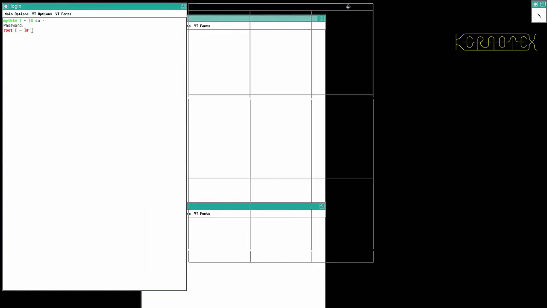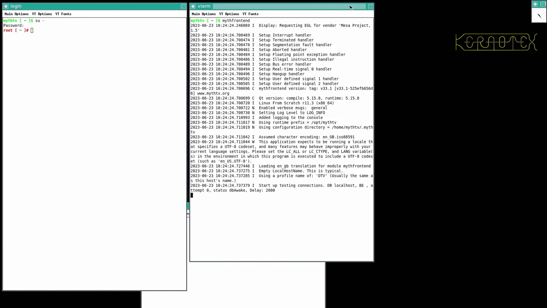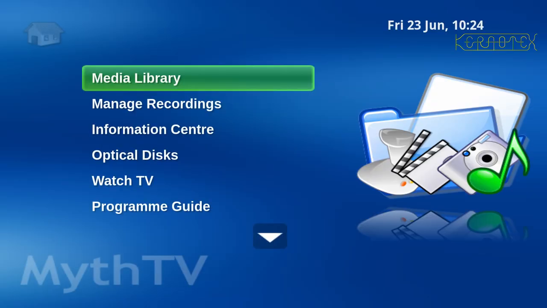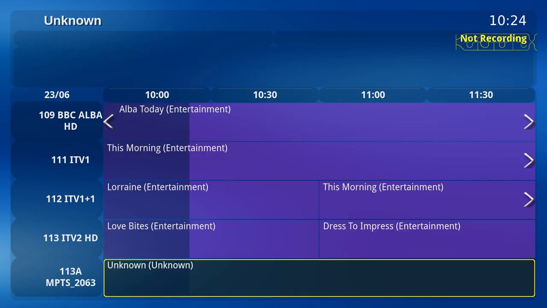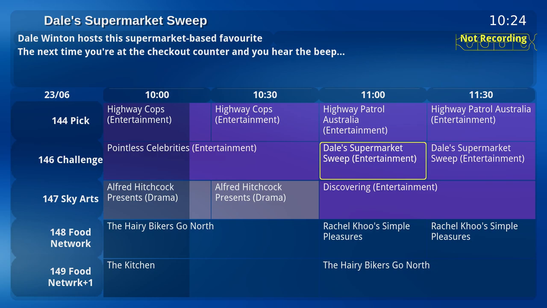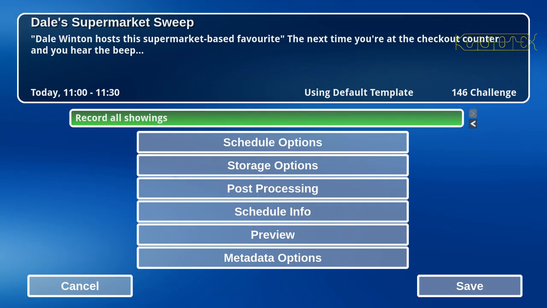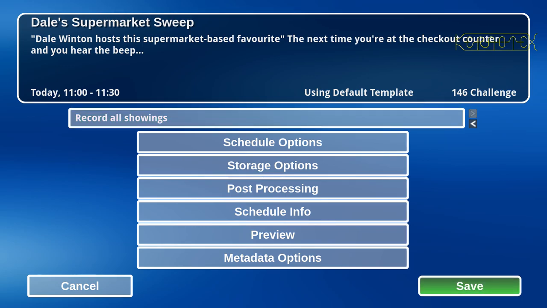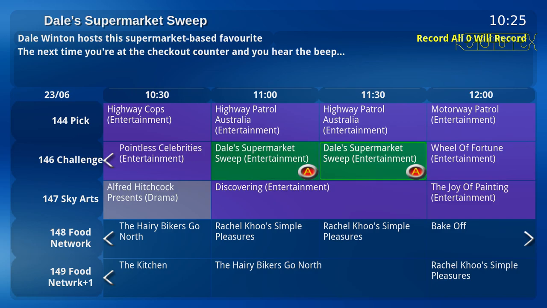And what I'll do in this window is just quickly start the front end and schedule a program. So if I go to manage recordings, schedule recordings, look at the program guide and find something, let's see if there's anything that's on several times. There's two recordings there, so if I do M recording options, edit schedule, and if I press the left arrow here, there's the defaults to record all showings. Press the up arrow to save, press enter, and you can see immediately both those programs have been set to A to show that it's a record all program, and both programs have highlighted showing that they will be recorded.